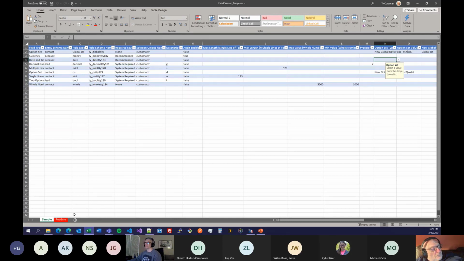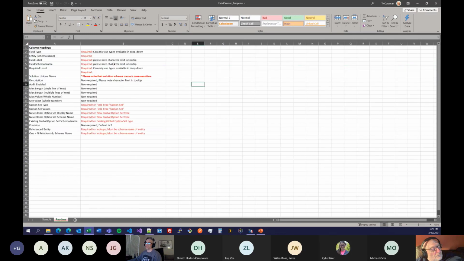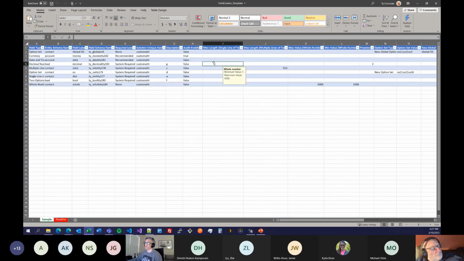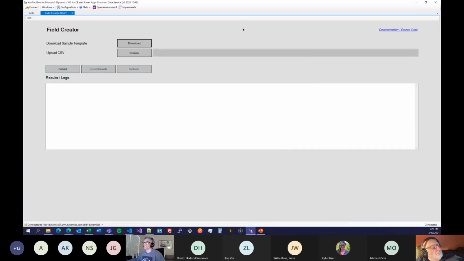There's some information here on how to use it, really easy stuff, and these tooltips will also tell you what you'll need to know. You would just save this as a CSV and import it, and it makes fields. That's pretty much it. If there's ever a bug or anything, you'll see logs in here, and you can export those and send them to me to fix it. But it shouldn't have any problems. It's pretty simple.